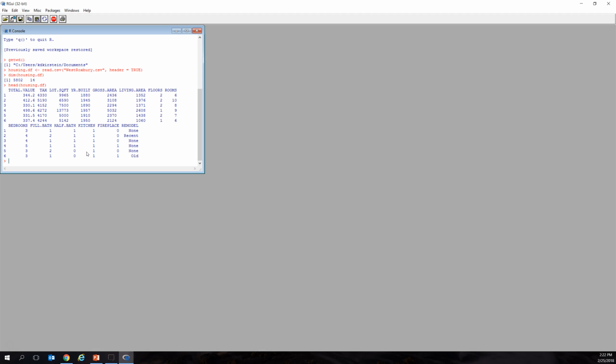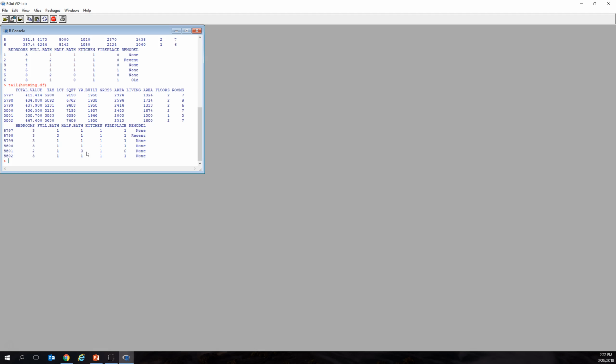What if we want to look at the end of the file? tail gives us the last 6 rows. And what if we want to look at the entire file? There's a function called View. View is a bit anomalous in the same way that we have to capitalize all of TRUE and all of FALSE when we're working with Booleans. View has a bit of a difference in the sense that it is a capital V and then lowercase iew. So watch for that, because if you don't use the right one, it ain't going to work.